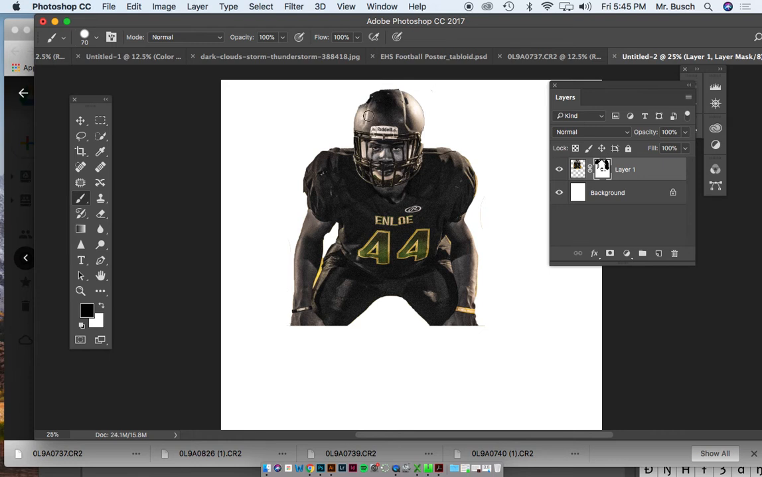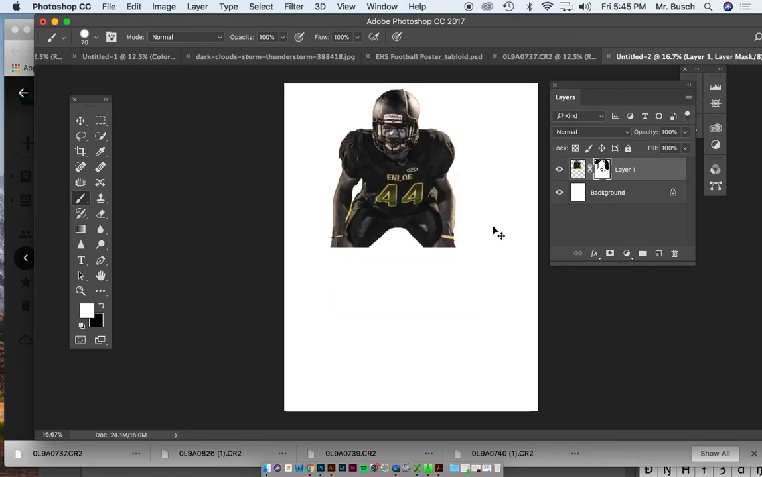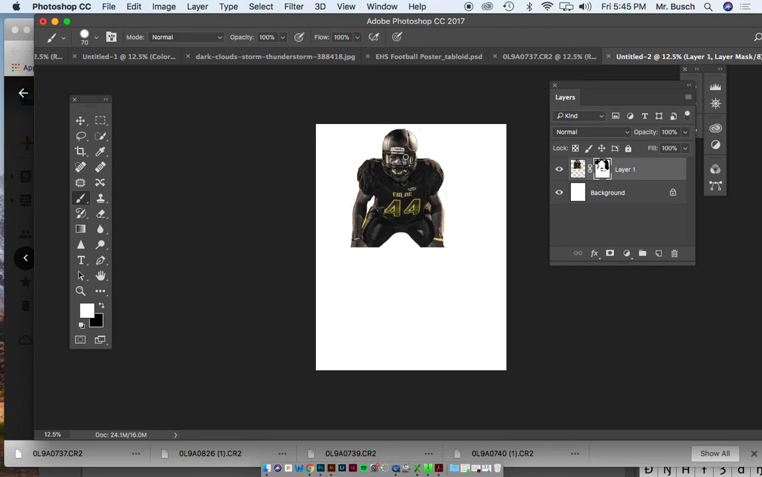There we go. Maybe a little bit on the helmet right up. X, and I bring it back. And that's where it should be right there. That's good. I'm going to hit Command minus a couple of times. Now it's time to get the dark clouds. That's the next step of this.